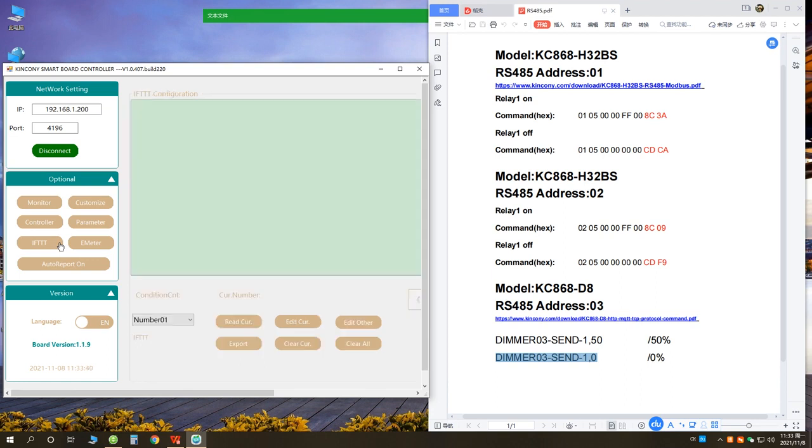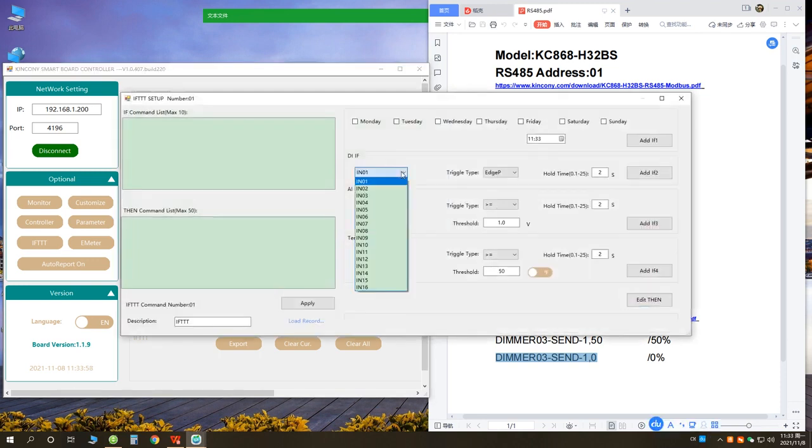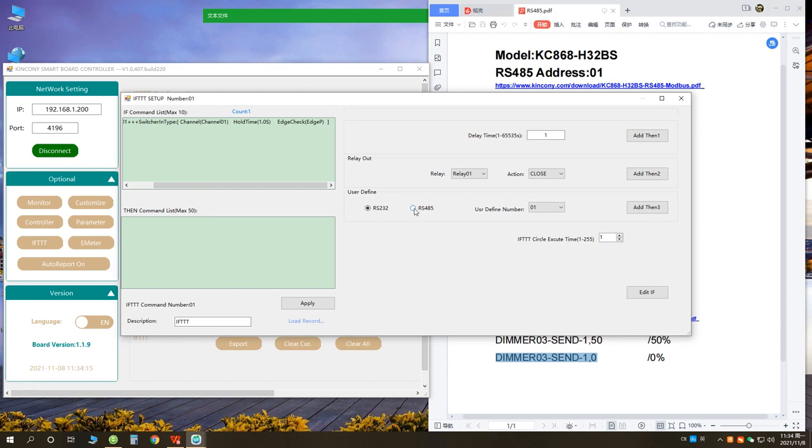Now we begin to create the FTD command. First we edit the number 1 command. If digital input 1, my door sensor, is triggered and held for 1 second, you can also change it to 0.1 to make it very quick. Click the then command. The then command is send command to RS485, and choose which number you have saved. Number 1, add to then. Then we can add the next command, number 3.